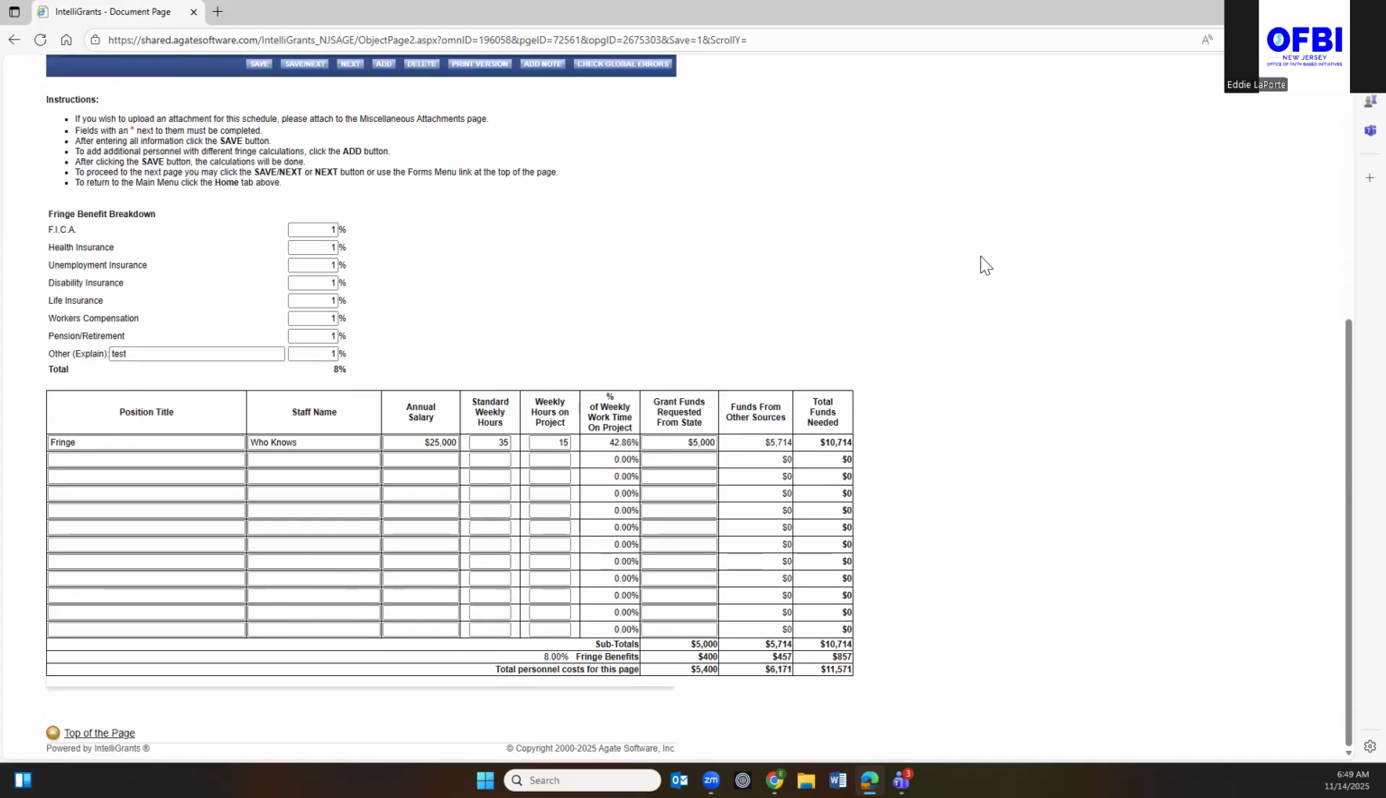All right. So it comes back and says the actual total cost for the fringe person, whose name is who knows, who's making 25,000, who works 35 hours a week, and is going to work 15 hours a week on this project, comes out to a total of 10,714. You're going to charge the grant 5,000, and Sage automatically assumes that funds from other sources, wherever those are coming from, will make this $10,000 whole. So that's almost 50% of an in-kind match. If you want to reduce that, you have to reduce the requested funds from the state. So let's say you make this 3,000, because you want 30%, 20%. You change that to three and click.